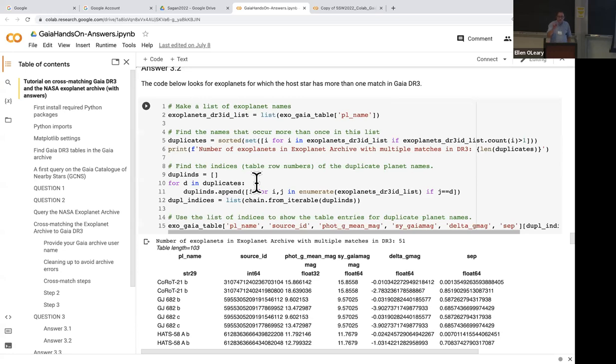So basically it looks for planet names that occur twice in the list. Those must have been matched to more than one Gaia DR3 source. And you then put the list of duplicates together using these Python tools. I won't explain this in detail. It's easier if you go over it yourself, but you have the code here.